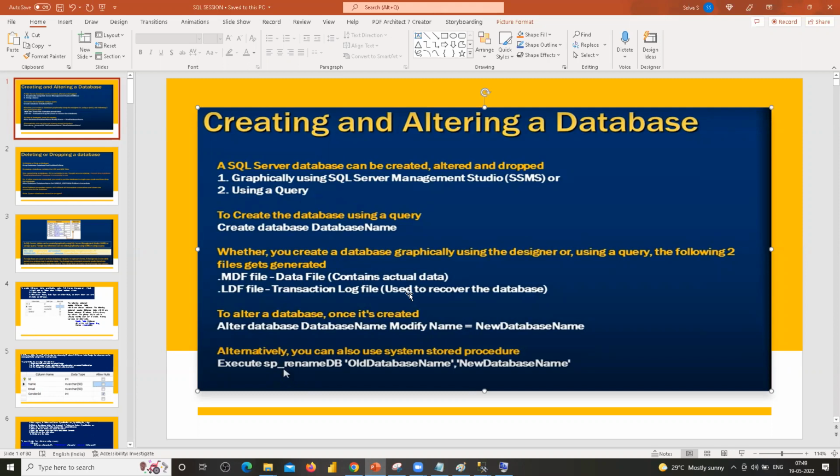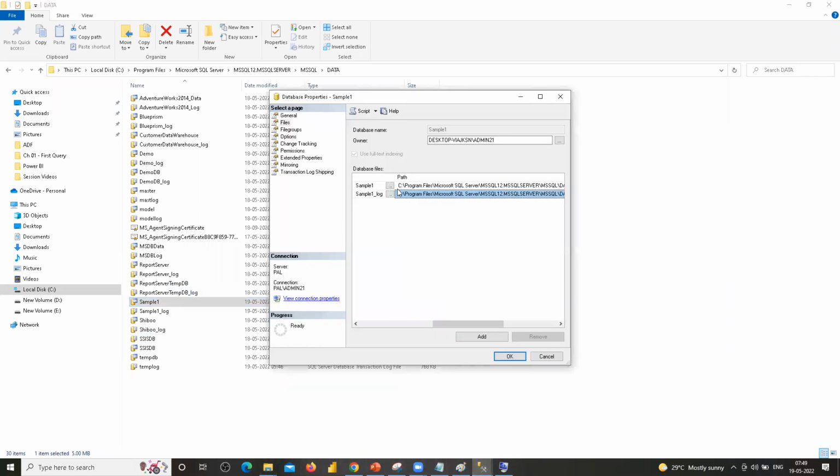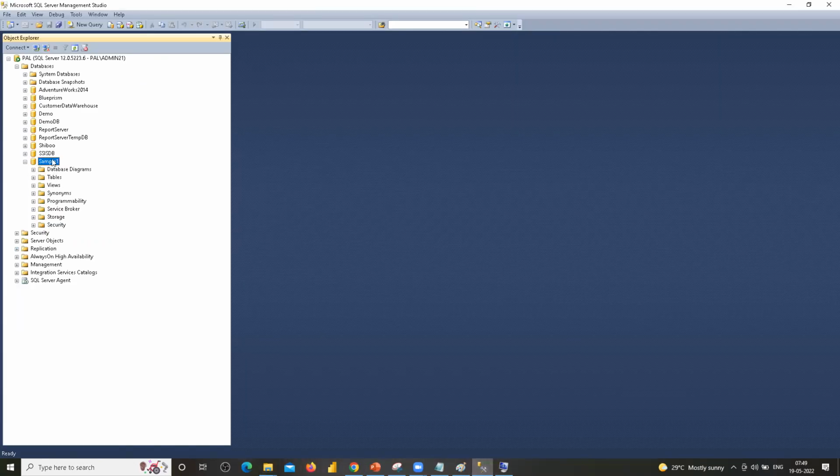So we have seen how to create our database in the graphical way. This is the way we can create it, and we can see the database is available. Suppose we want to create the database using a query, how can we write the query? So far we have not seen any query concepts. How can we create the query?